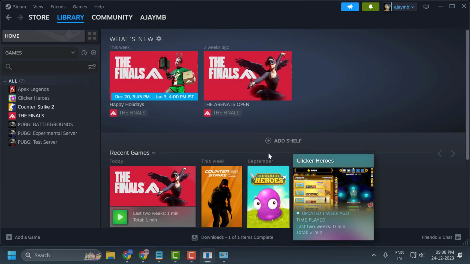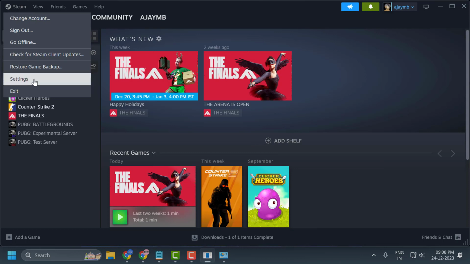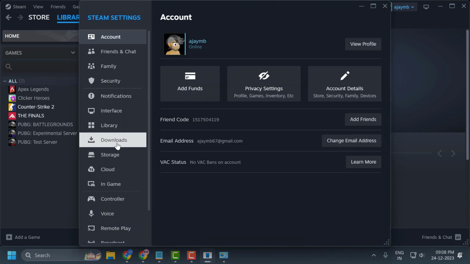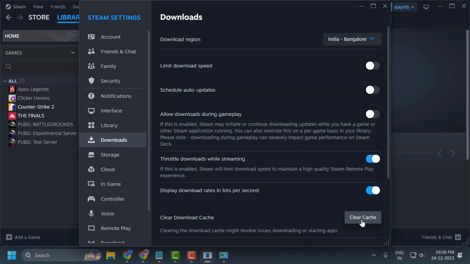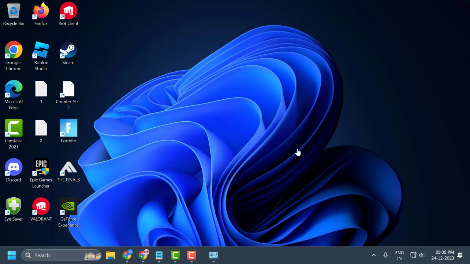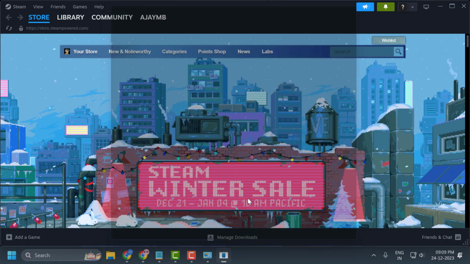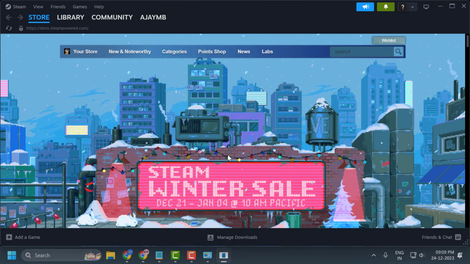To clear Steam's download cache, click on the Steam tab over here and select Settings. Select Downloads, select Clear cache, and select Confirm. After doing this, Steam will automatically restart and ask us to log back into our account. After logging in to your account, you can check if the problem is solved or not. If the issue persists, we will move on to the third solution.